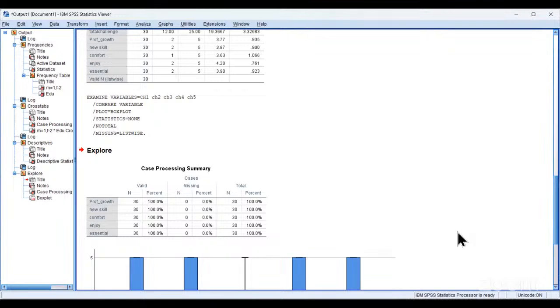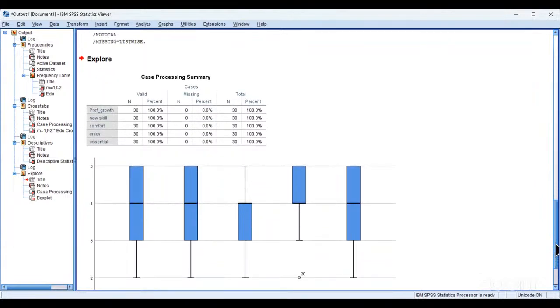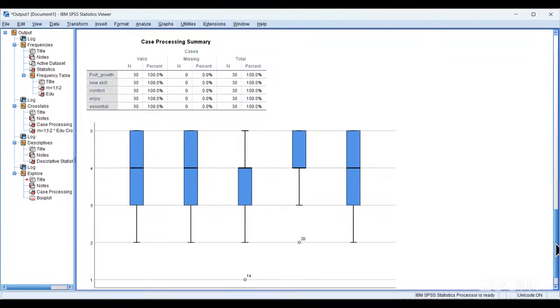So when you click OK, then you will get the box whisker plot. So here you can find out that your highest score is 5. Okay.